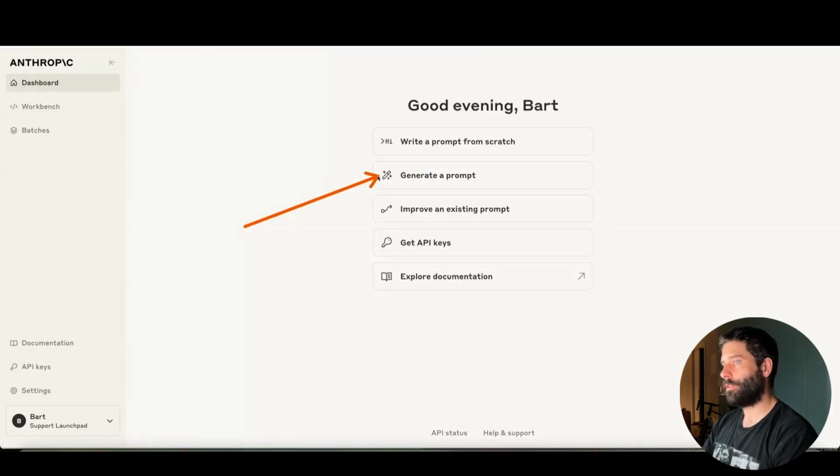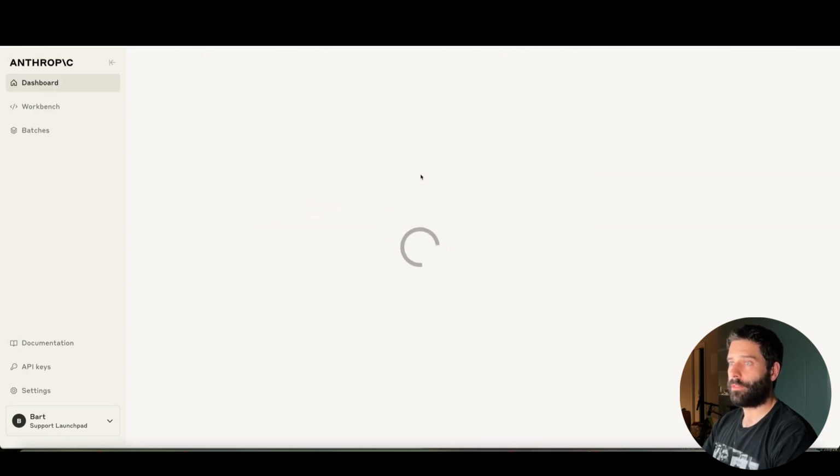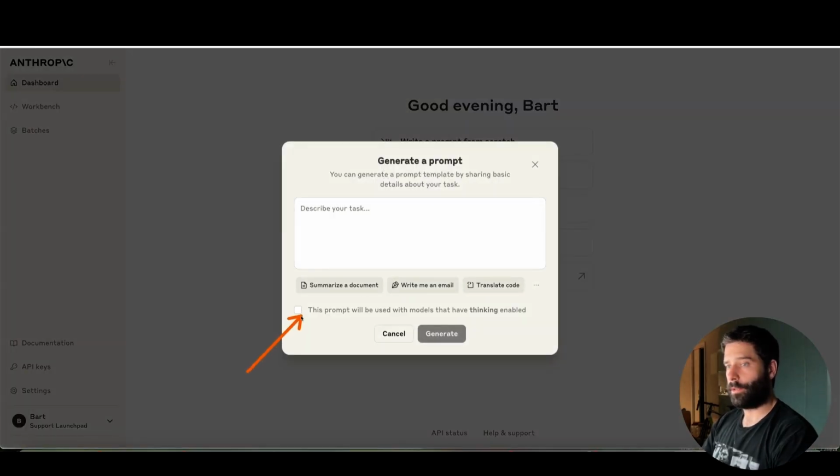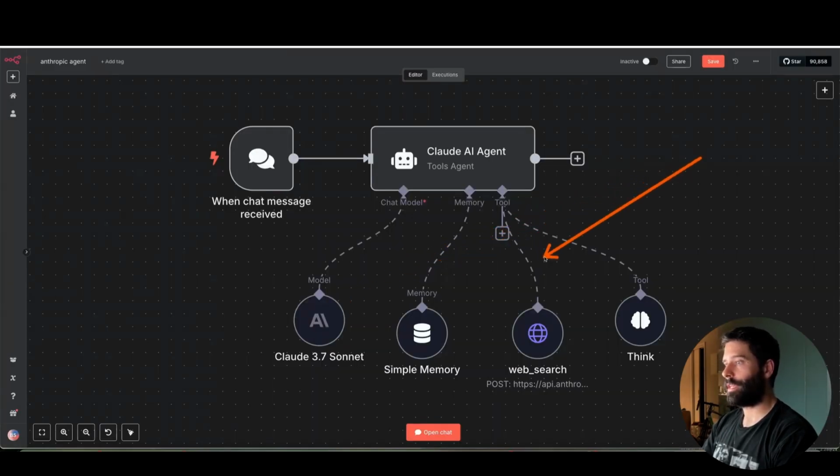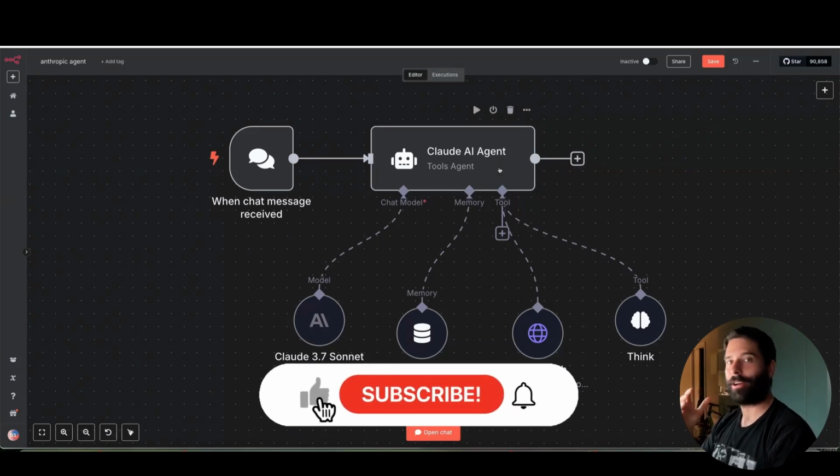And then later in the video, I'm going to show you a super easy way to create a prompt for your Claude 3.7 model, where if I click this open, you can see there's a little button over here that says this prompt will be used with the model that has thinking enabled. So that means that when we're using Claude 3.7 and the Think tool in n8n, we're going to be able to create a prompt specifically for that unique setup. So I'm super excited to get started with this video.